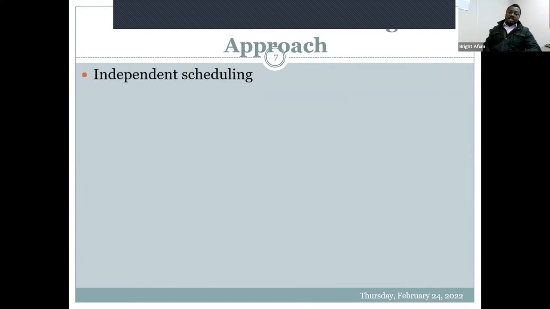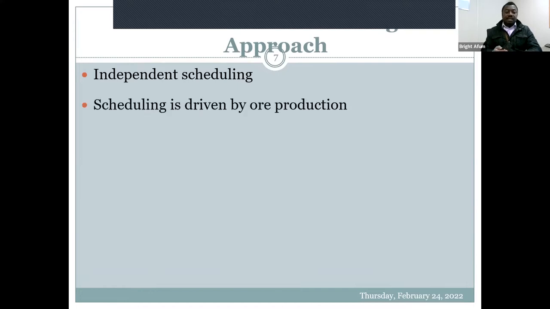So in the traditional scheduling approach, it's basically based on independent scheduling. That is, the scheduling is driven by ore production, how much ore or how much mineral of interest is moved from the mine into the processing plant. So that focus actually defines the traditional scheduling approach.